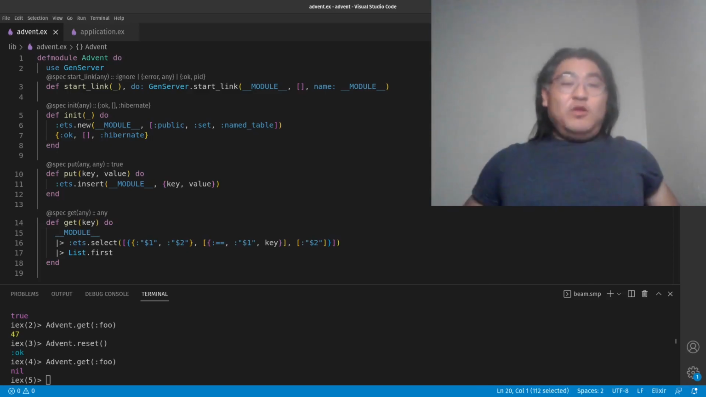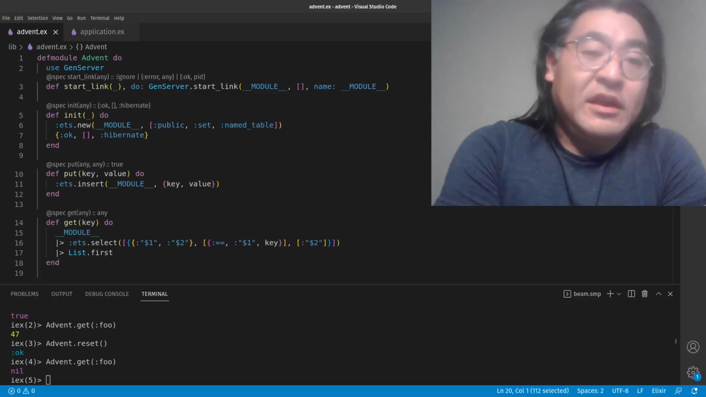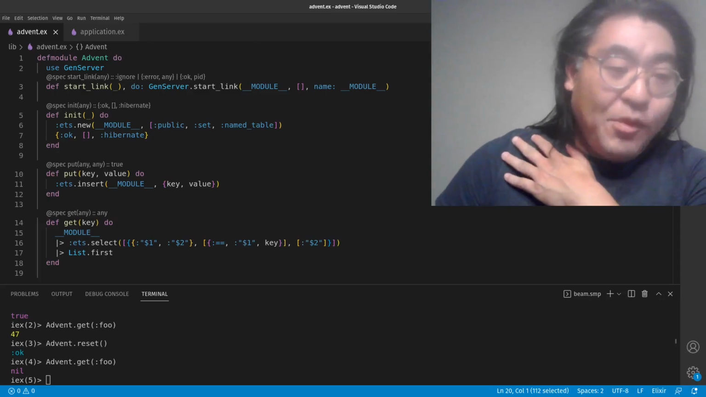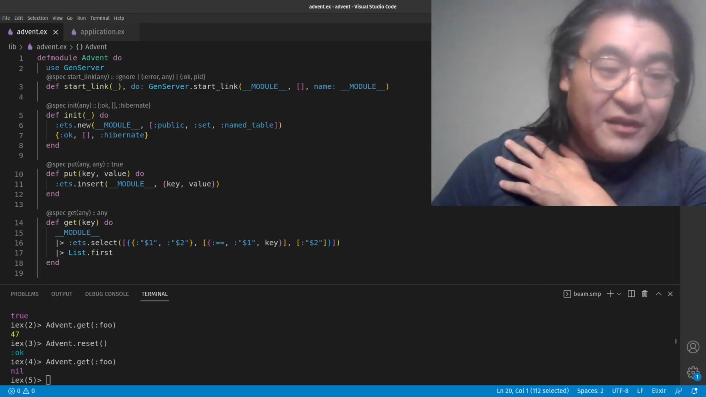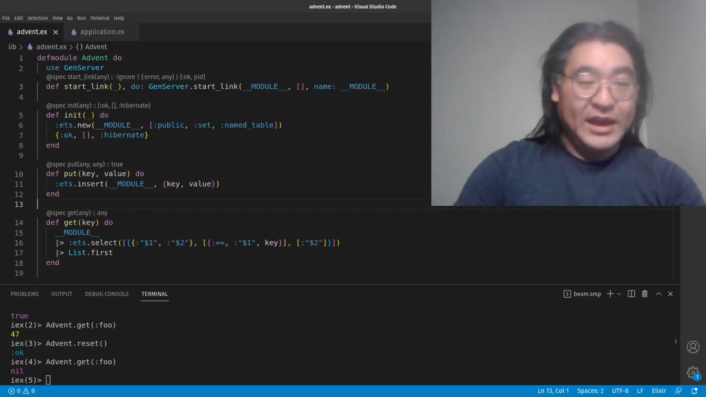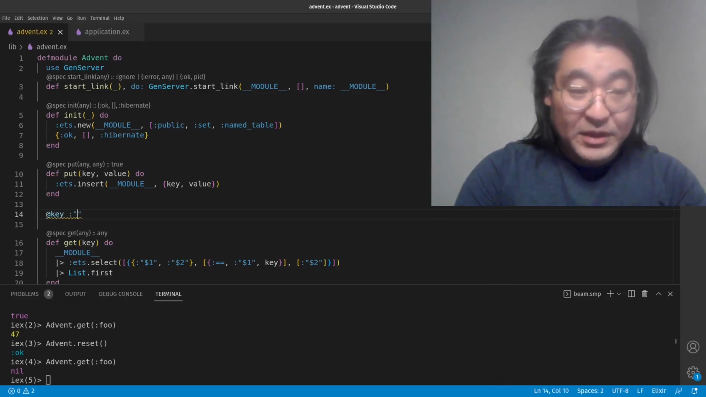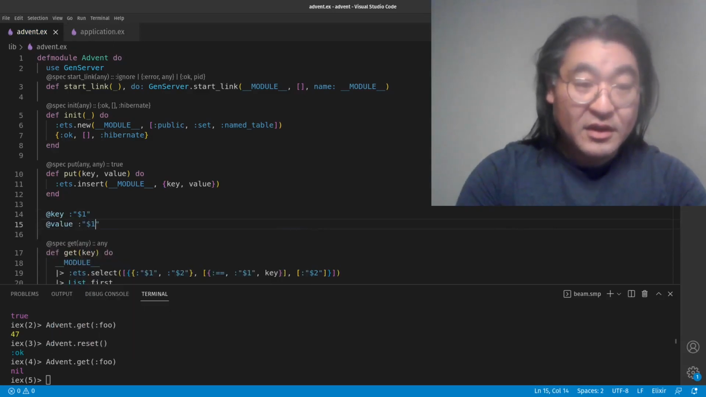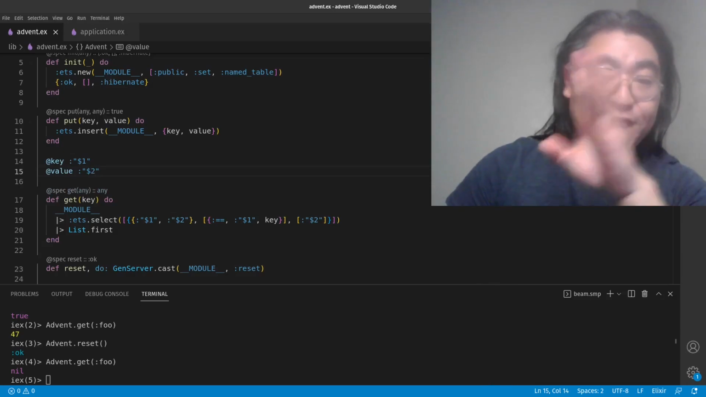I want to show you one last thing, and this is for code readability. And this is especially useful if you start writing ETS tables that have more complicated tuple structures for their data storage. So if you recall when I was describing this get function, it's not entirely intuitive what exactly is going on here. So I'm going to show you a nicer way of doing this. I'm going to name key to be this atom, and I'm going to name value to be this. So these are symbolic representations that are just going to substitute in for these variables.